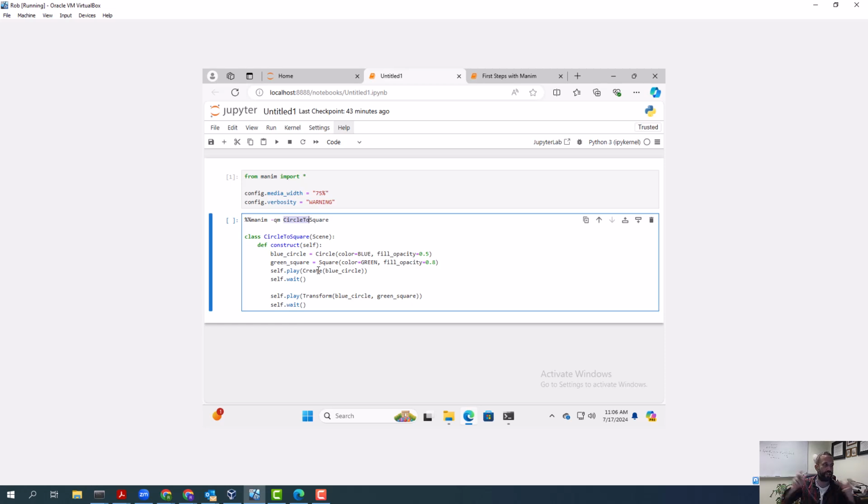So scene is this huge class in manum, and I'll put links where you can look at the API that tells you all of the functions that manum can do. There's a main manum class called a scene. Everything in manum is a scene, and now we're going to make our own class called circle to square, and when we put scene in parentheses here, it means we are inheriting from this class scene.